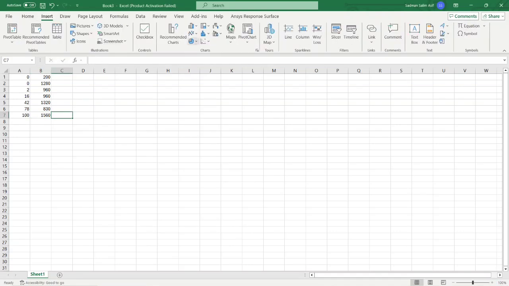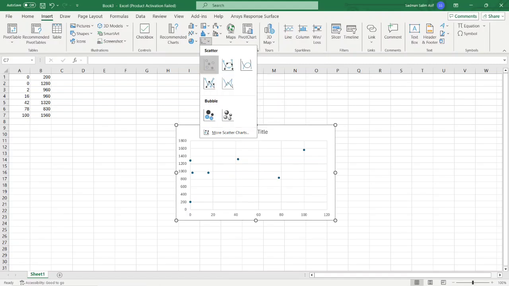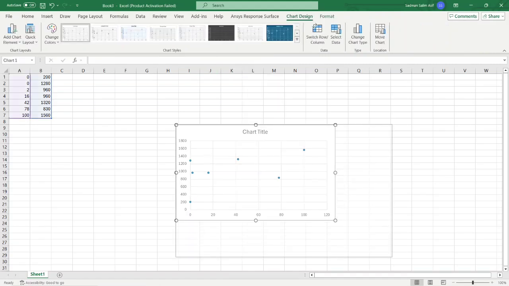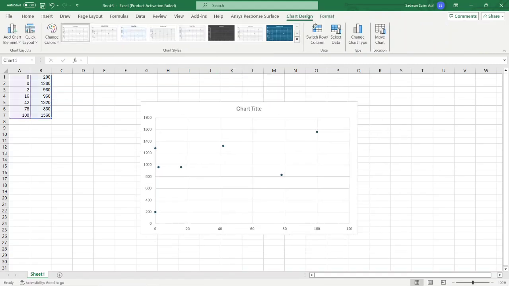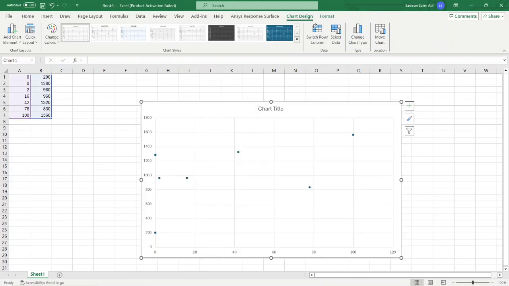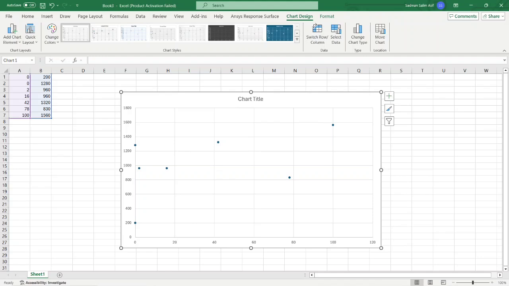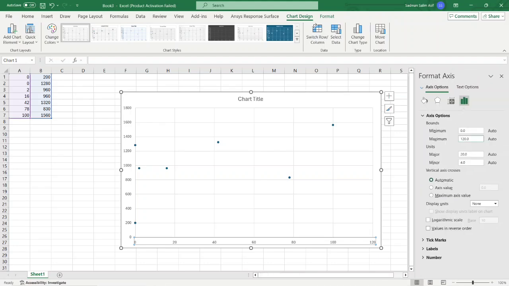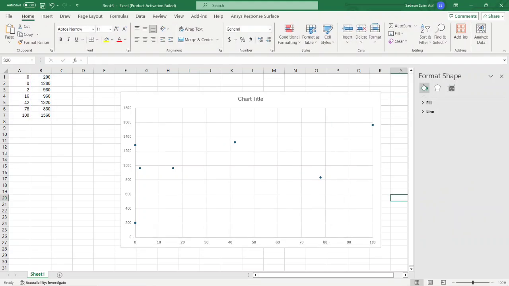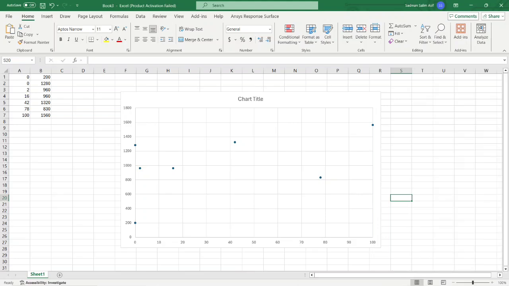Now I will go to insert and go to scatter and plot it. So I have this diagram right now, but there is a fault in this diagram, as because the maximum percentage we should have is 100%, but we have only 120 here. So we will modify it. We'll change this one from 120 to 100. Okay, we are done. So now we have the maximum percentage of 100.